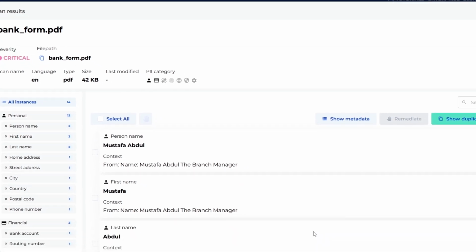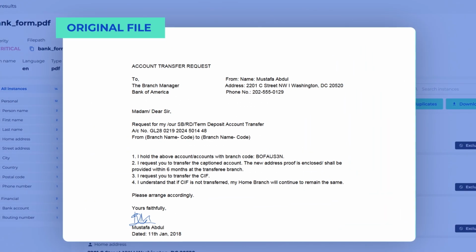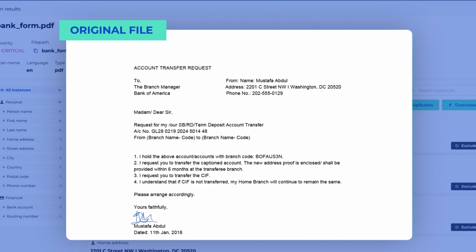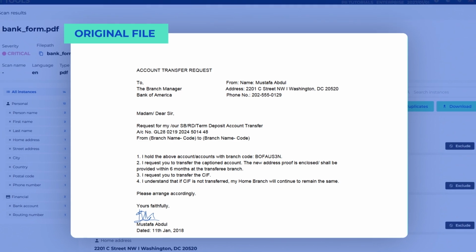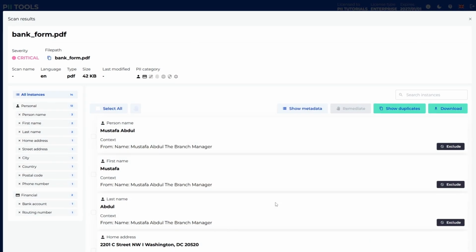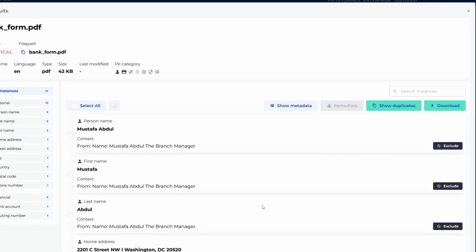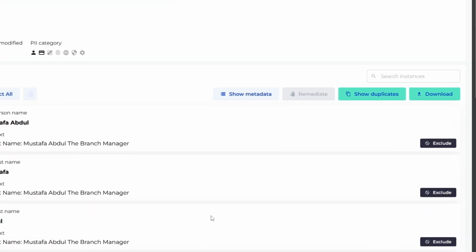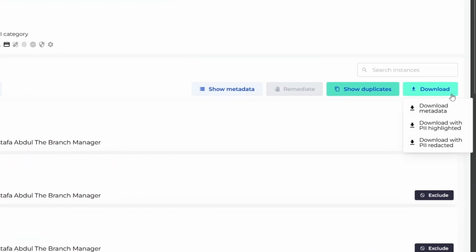The same Quick Scan call is also available through REST API, allowing your IT team to scan documents in real time and take action right away. Routing or redacting documents is needed. If you need a safe version without PII, download a redacted copy of the scanned document using the Download button and select Download with PII redacted.